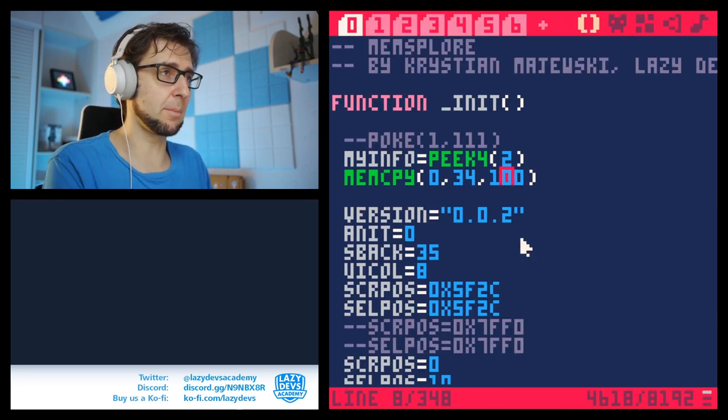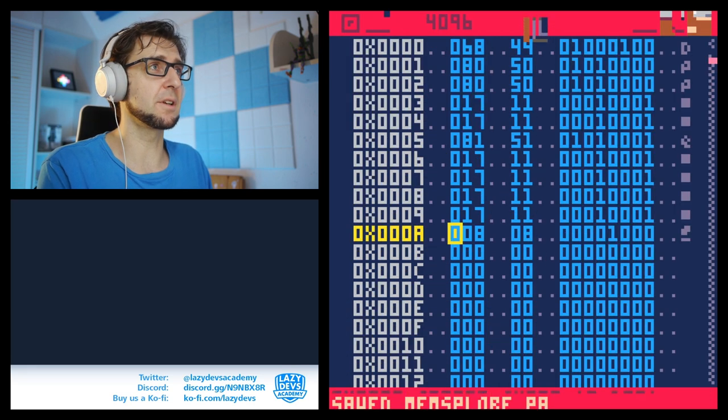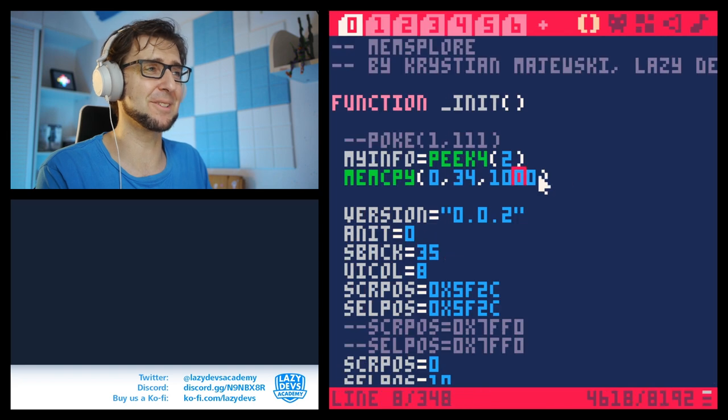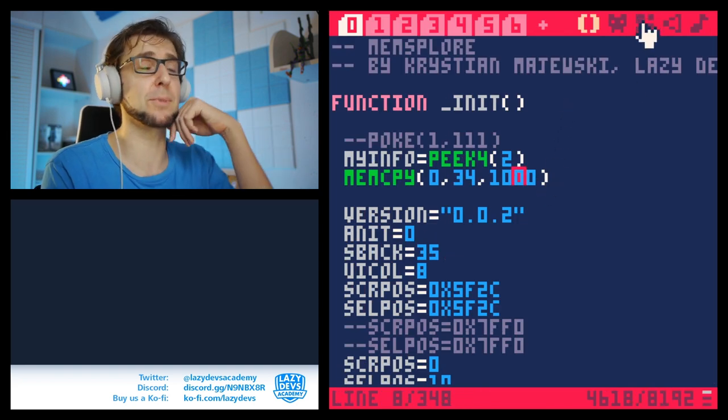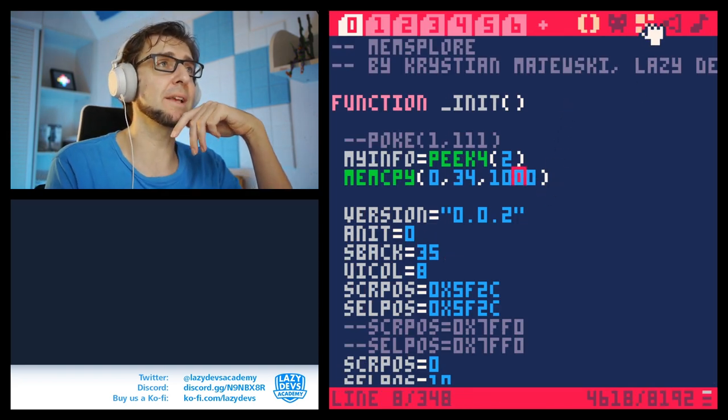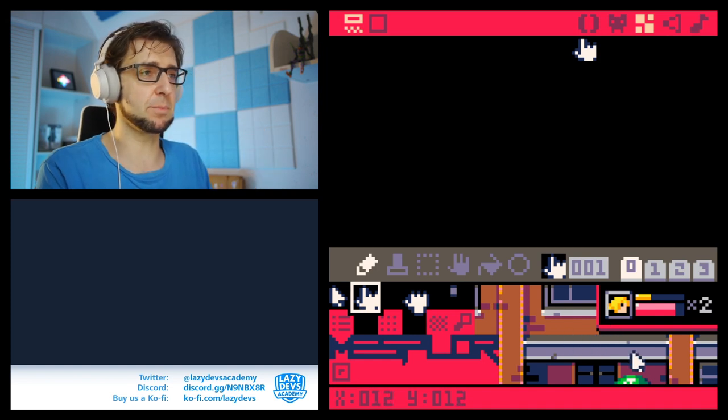And if we increase the number of bytes we copy, we start overwriting them completely with the stuff from other parts of the memory. So that's how we can mess around a little bit with sprites. Just to understand, I have a bunch of stuff in the sprite sheet.